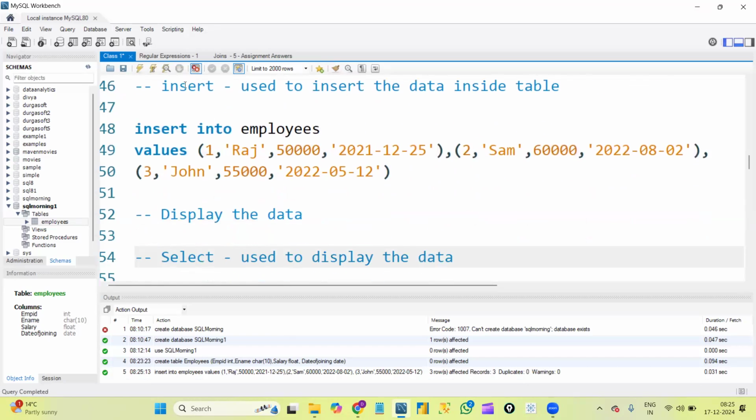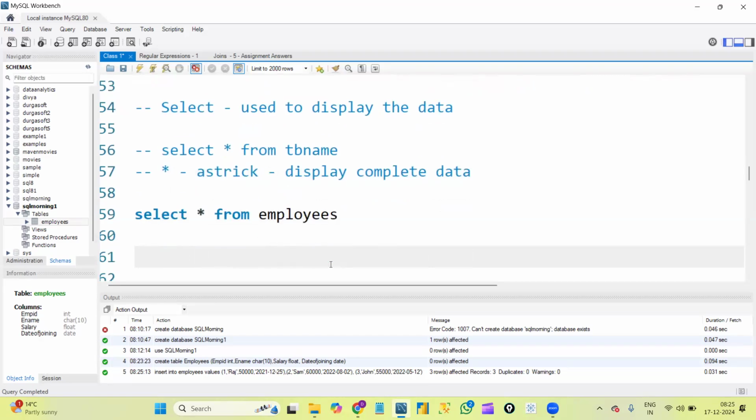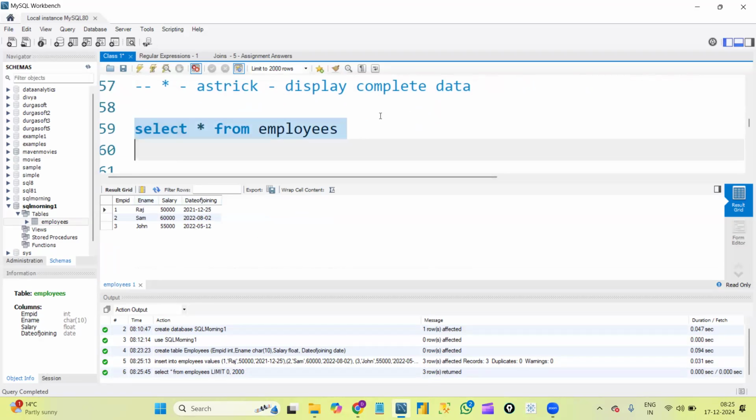Now we created the table, we inserted the data. Let's display the data by using the select command. Select is one command used for displaying the data. And the syntax is select star from table name. Star, technically we call it asterisk. That means whenever we want to display the complete data, we will use star like this. I can write it as select star, that is, select all from employees. Now I got my output here like this. Basically the select command is used to display the data like this.